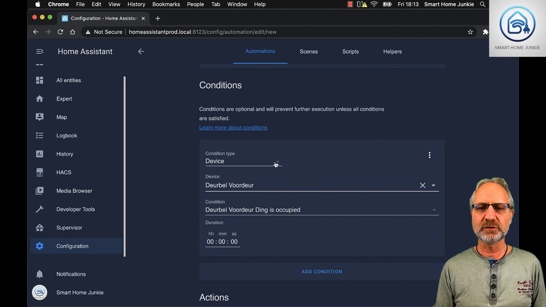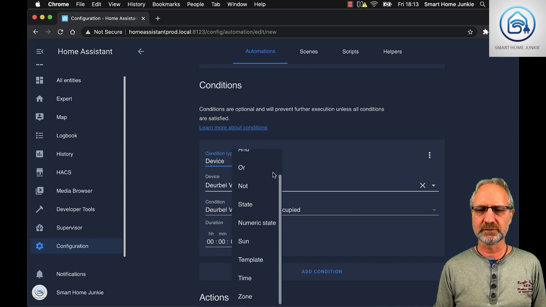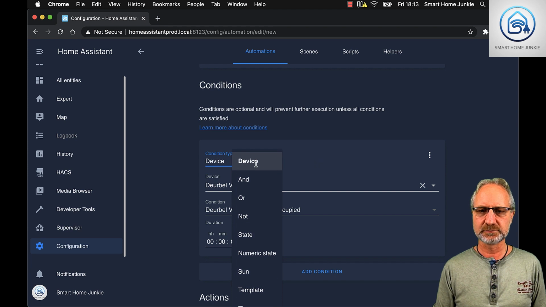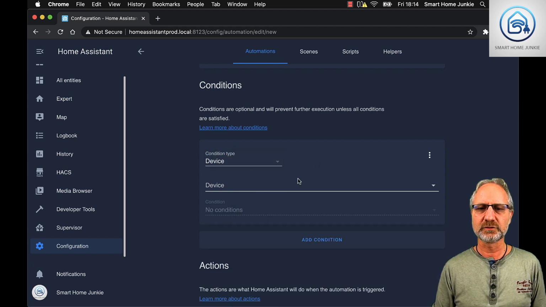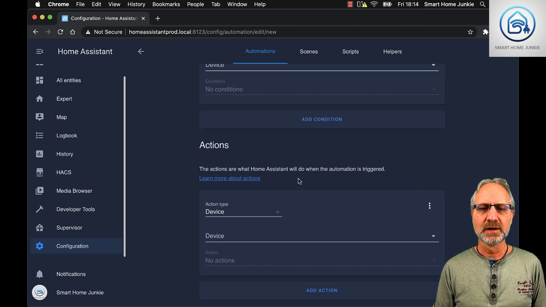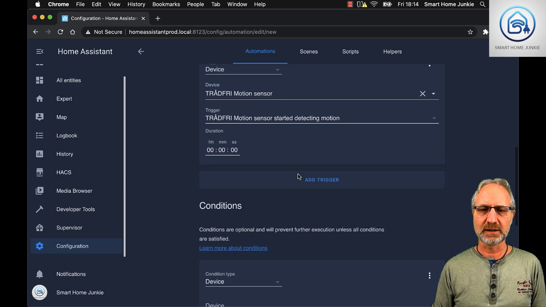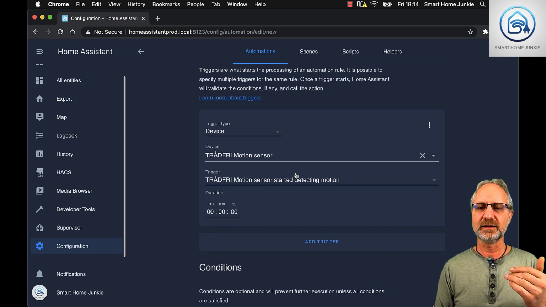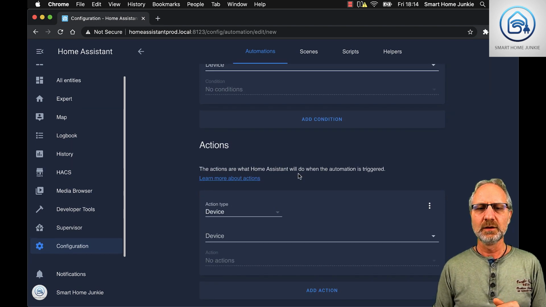So I'm not going to need any condition here, so I'm not going to fill in anything. And now the actions part. So now we are getting to the action. So what we had with the trigger again was, if there's motion detected in the kitchen, then turn on the lights in the kitchen.